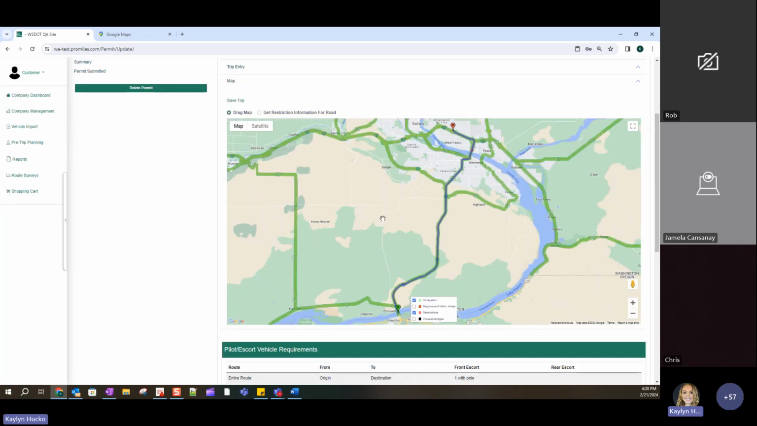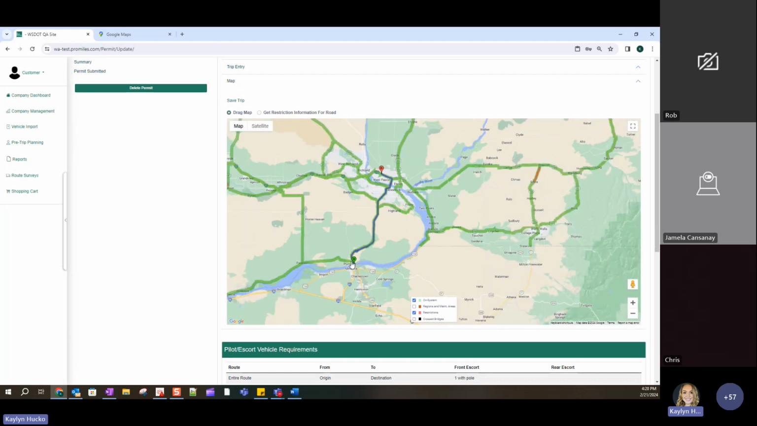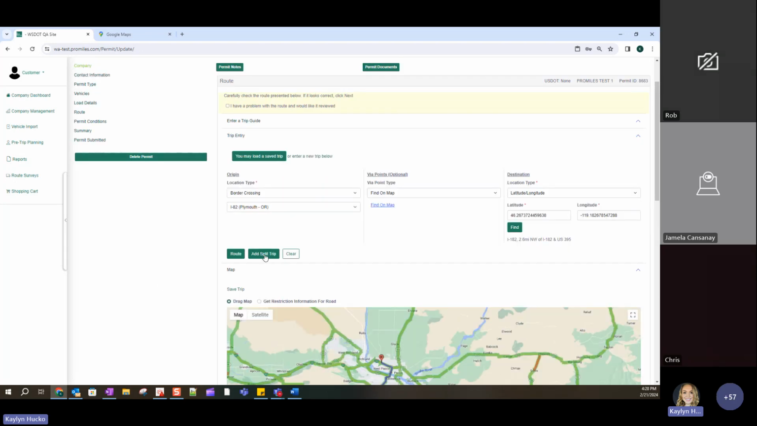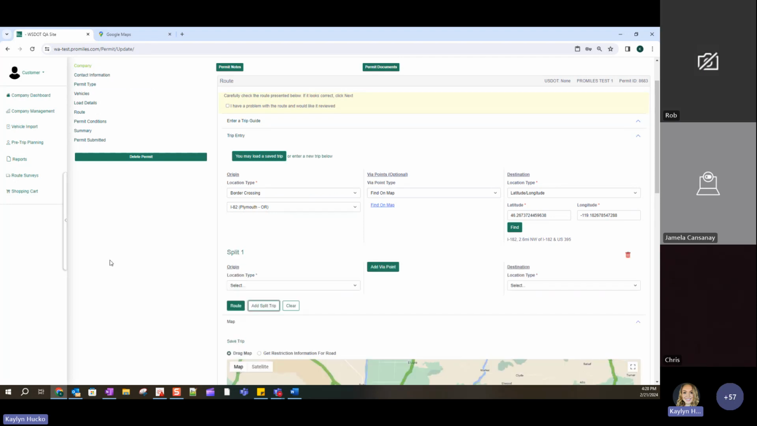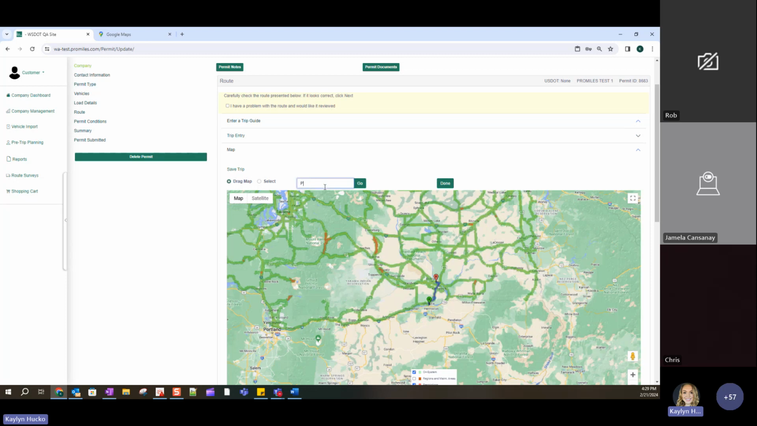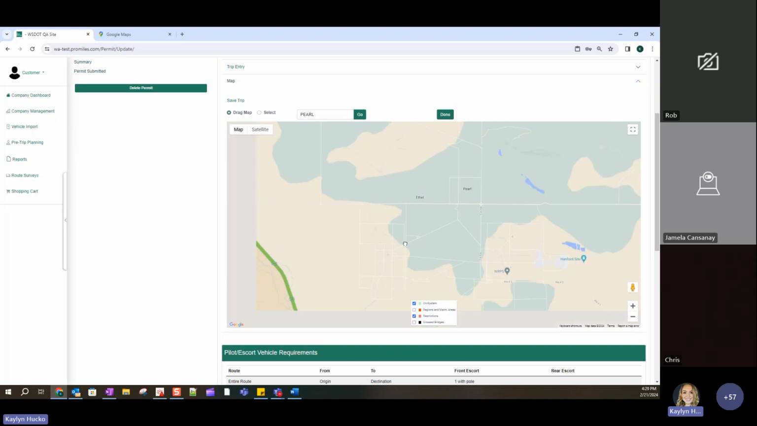And when I route, you'll see I have one trip right here from origin to destination, blue route line. I'm now going to enter a split trip. So the way I'm going to do that is I'm going to hit add split trip here. And under split one, I'm just going to use another lat long. This time I'm going to use the find on map. So I'm going to hit find. And my focus city this time, I'm going to use Pearl. So I'm going to hit go.